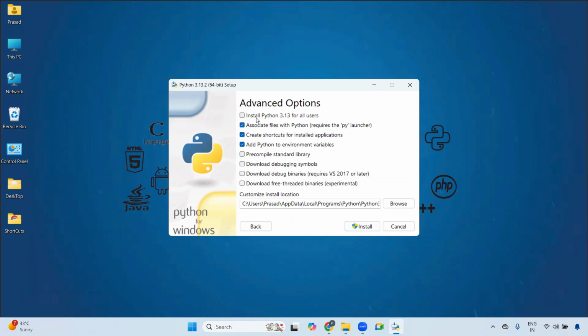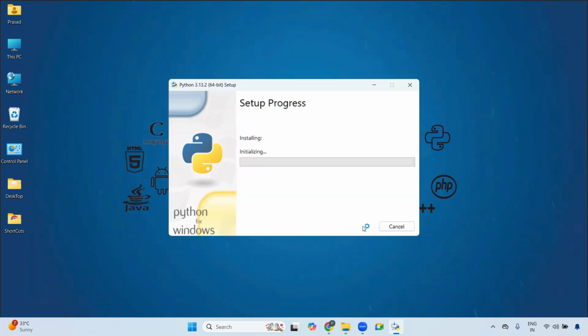In advanced options, click on install Python 3.13 for all users. Okay, you can see where our Python is getting installed. In your case, you can choose other locations to install it. In my case, it is going to install in C Program Files, Python313 folder. Click on install. Click on yes. So setup will begin.